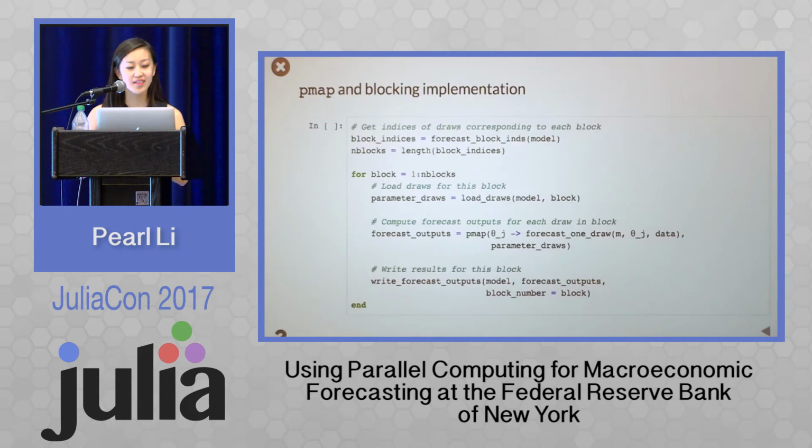So this all, again, suggests a very natural way to write the high-level code. We'll just iterate through the blocks. For each block, we'll load the draws for that block. We'll call PMAP on this function called forecast1draw, which just computes all of the desired forecast outputs for one parameter vector. And then once PMAP returns, we'll write the results and then continue to the next block.